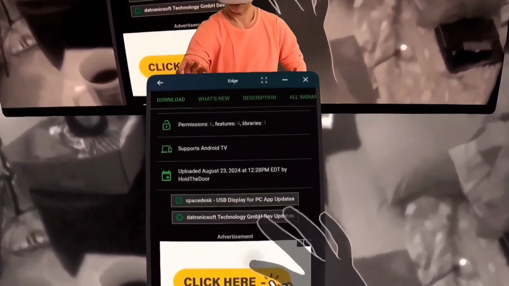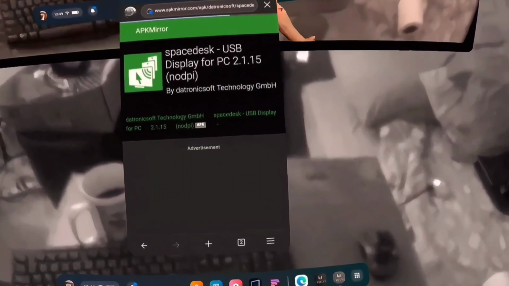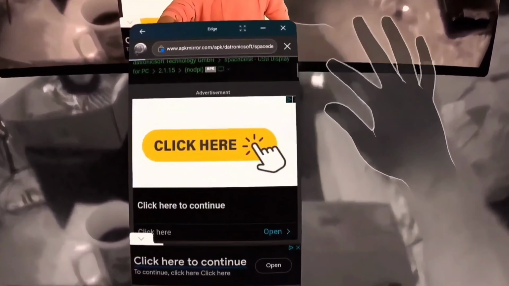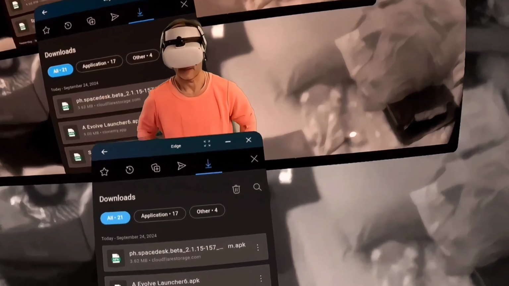So, download the APK. There we go. One download completed. Details. There it is, right there in our downloads folder.